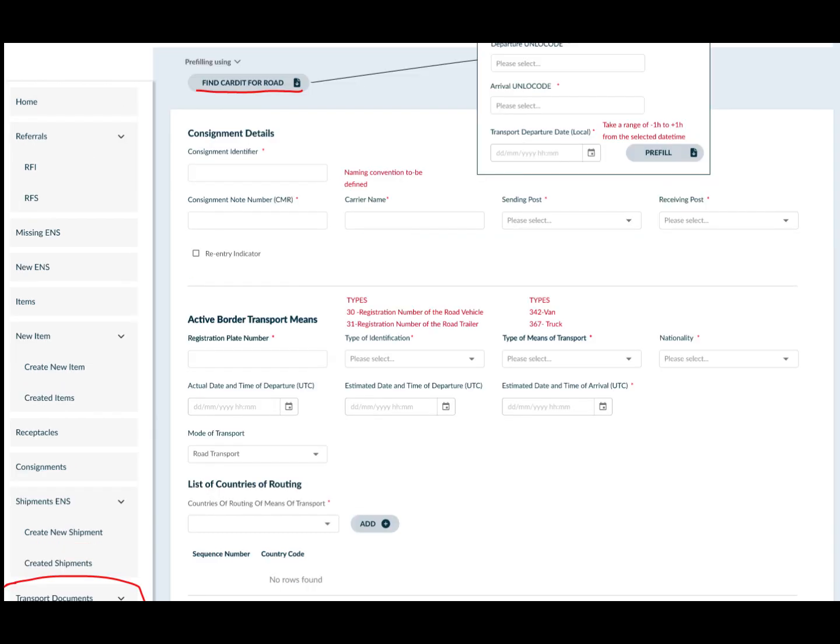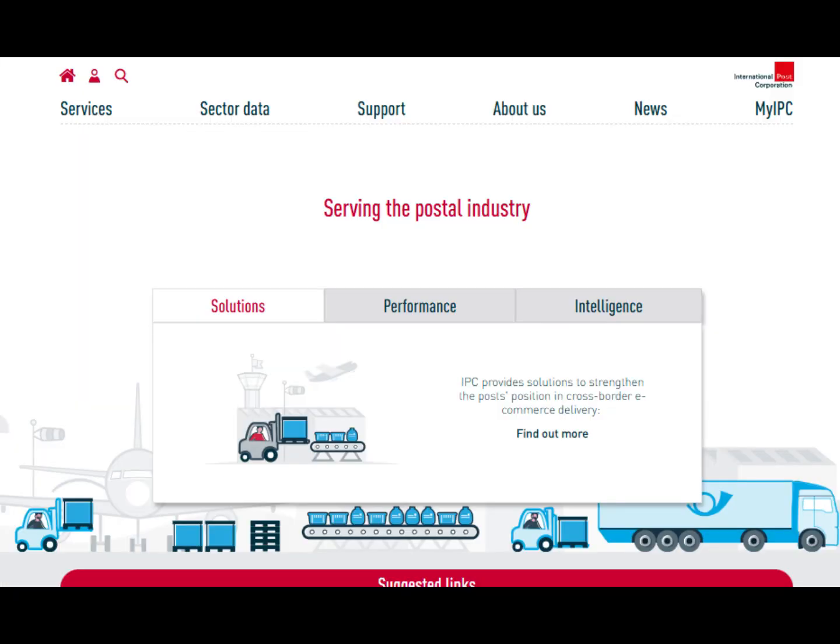The postal operator can also track the ENS filing status by entering the consignment ID. As you can see, the IPC solution is dependent on the data entered once by the postal operator at setup time. When filing, minimum intervention by the haulier is required, only to enter truck-specific data, and the CARDIT pre-populates as much ENS data as possible.